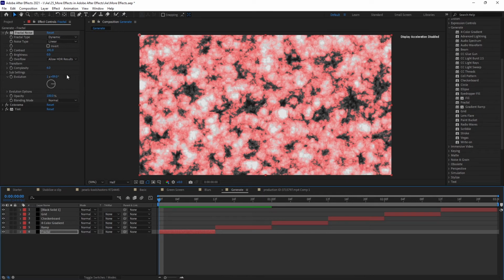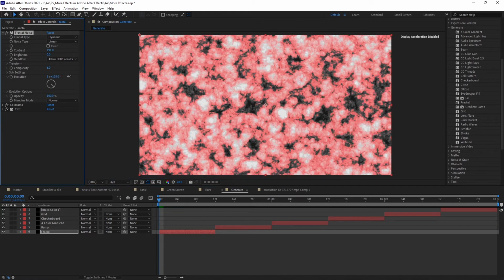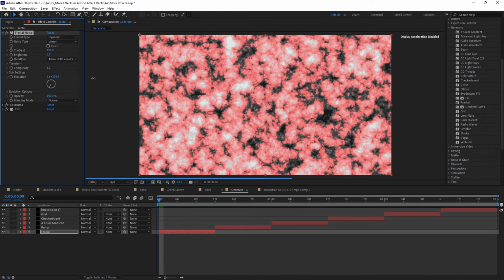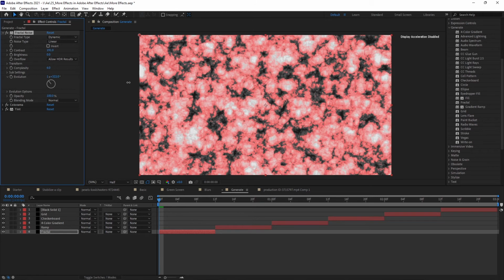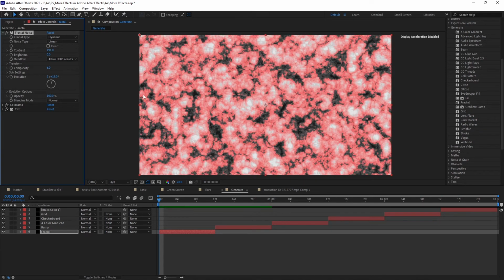You can animate this. Fractal noise is a great effect. It's worth exploring. It's worth looking into for all kinds of really cool effects that you can use it to build on, or just use it for a background. Alright. What we have next.